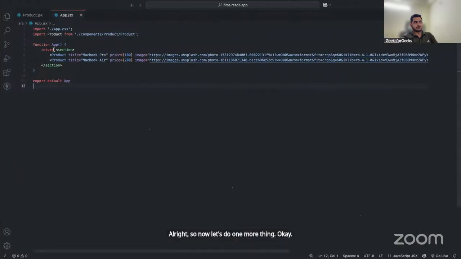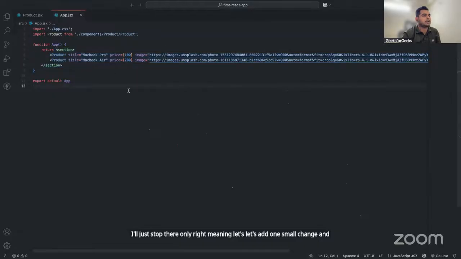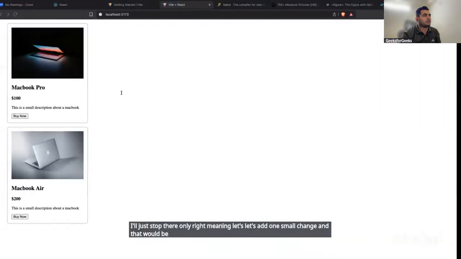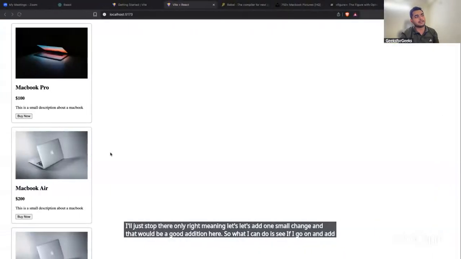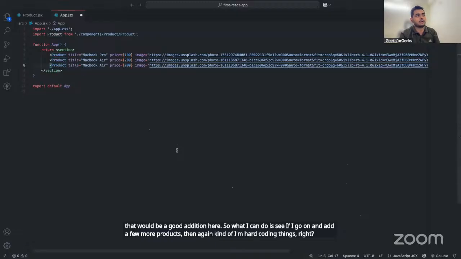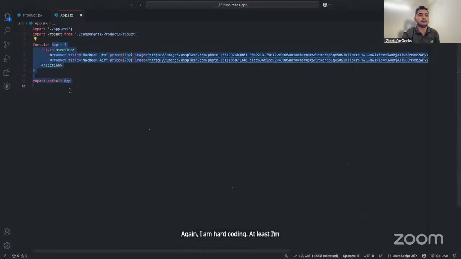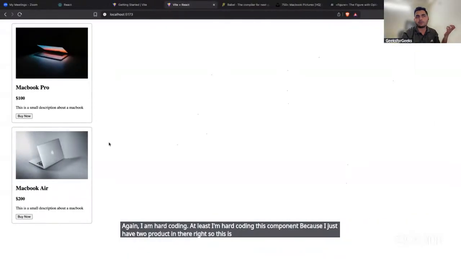I'll just stop there only, right? Meaning, let's add one small change, and that would be a good addition here. So what I can do is, if I go on and add a few more products, then again I'm hard coding things, right? At least I'm hard coding this component because I just have two products in there, right? So this is again hard coding the components, right?